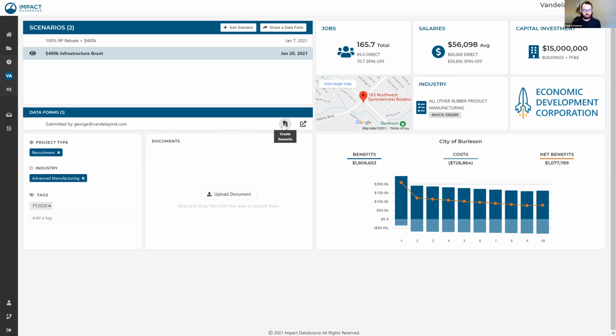On the back end, Impact Data Source is modeling your local tax structure and your local economy, so that all you need to do is provide the information about the project. So if the prospect has provided the information in this data form, you can just, at a click of a button, create that scenario and get your impact results.